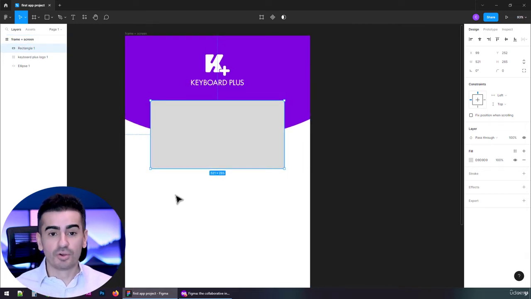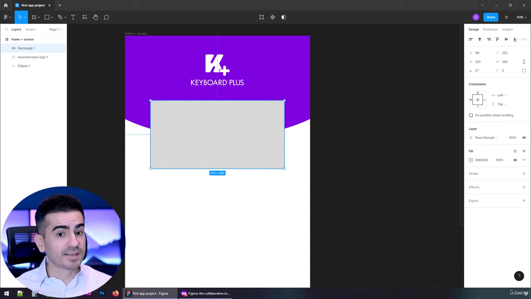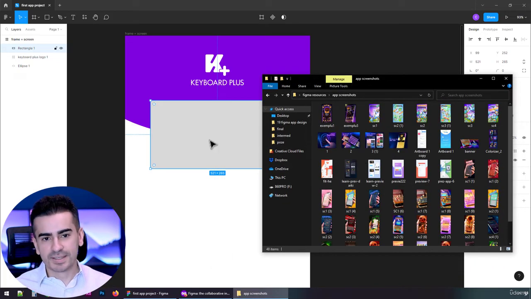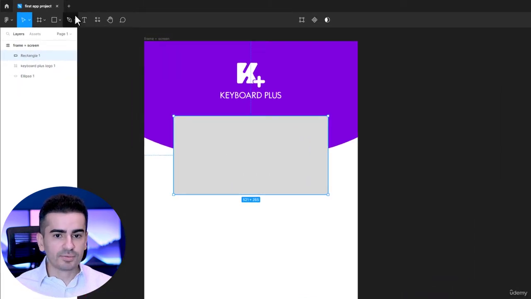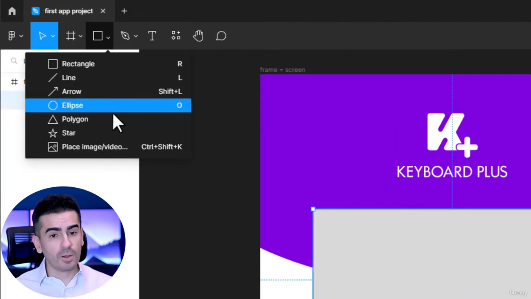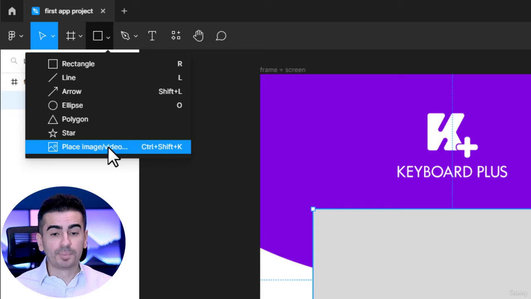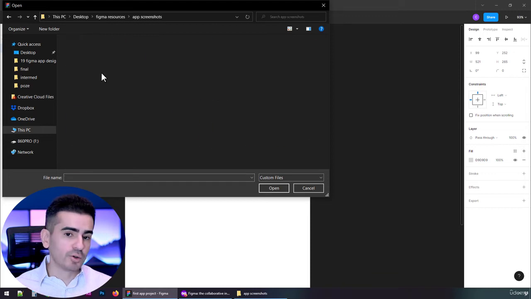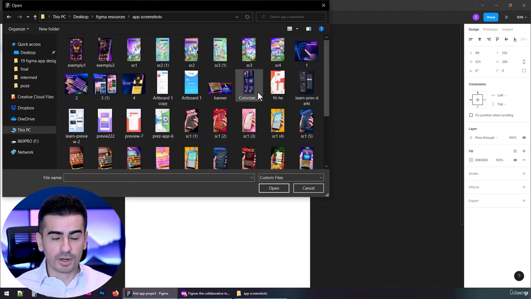Then, inside your resources folder, you're gonna have a few designs to choose from. These are all made by my team, by the way. We're gonna place one of them inside of this rectangle. So here's how this is gonna go. Click here next to the rectangle tool so we can see all the tools. We're looking for place image, and that's even a shortcut, Control-Shift-K. This will open up a browse window and you can find that folder that has all of these screenshots.